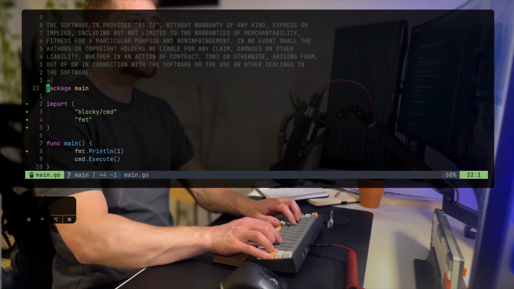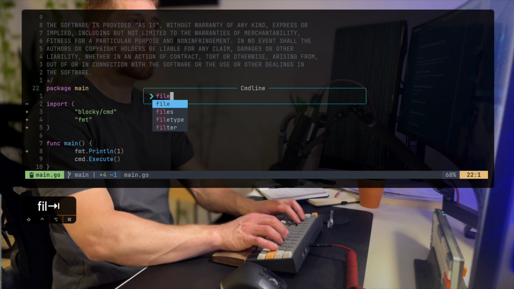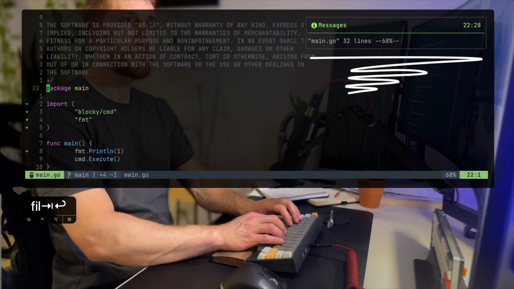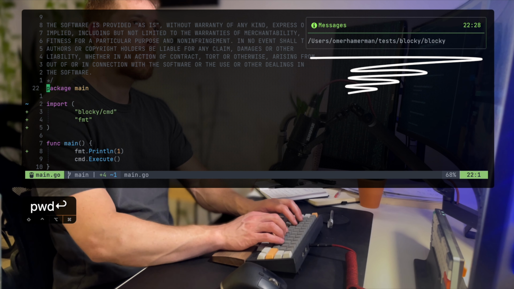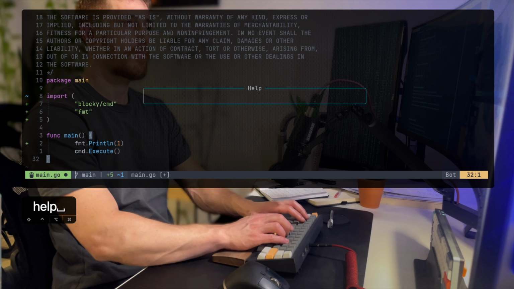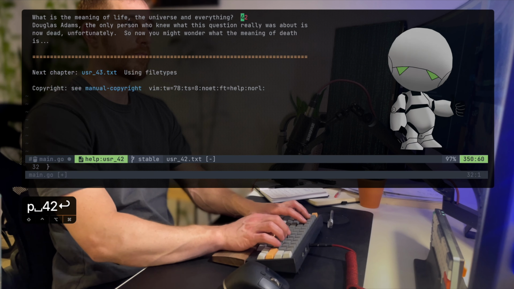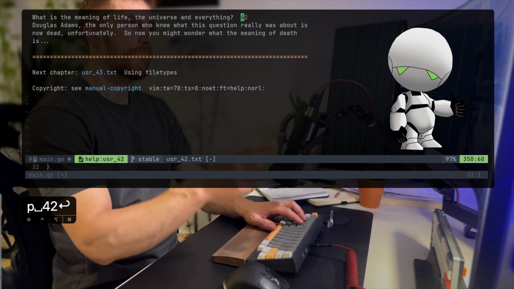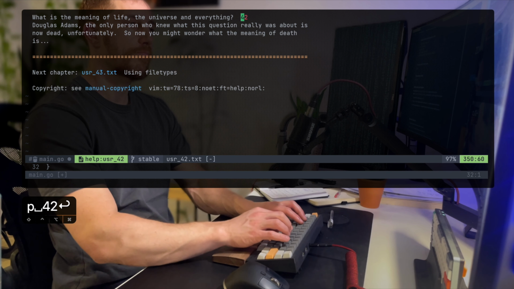Sometimes it's not all that clear which file you're writing in, and writing command file can help you see that. Another cool feature is writing pwd, which is the present working directory. You can also see that. A nice Easter egg is looking for help 42. And if you know the Hitchhiker's Guide to the Galaxy, then this sounds probably familiar.